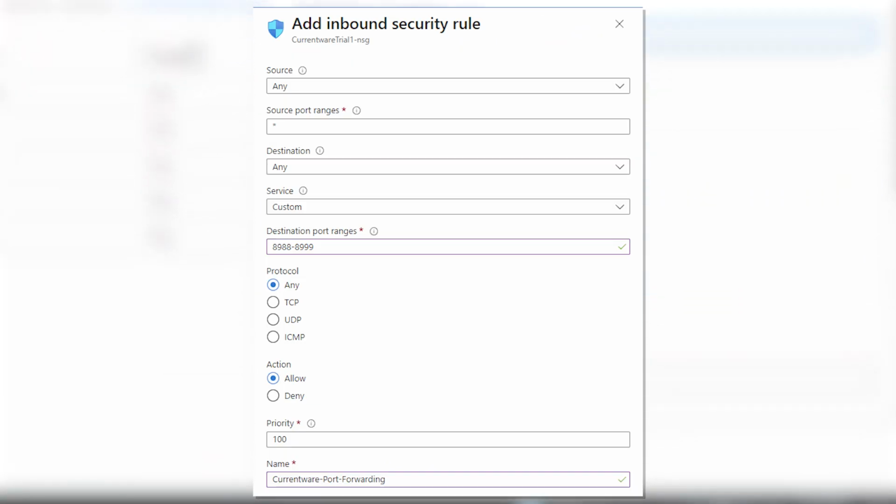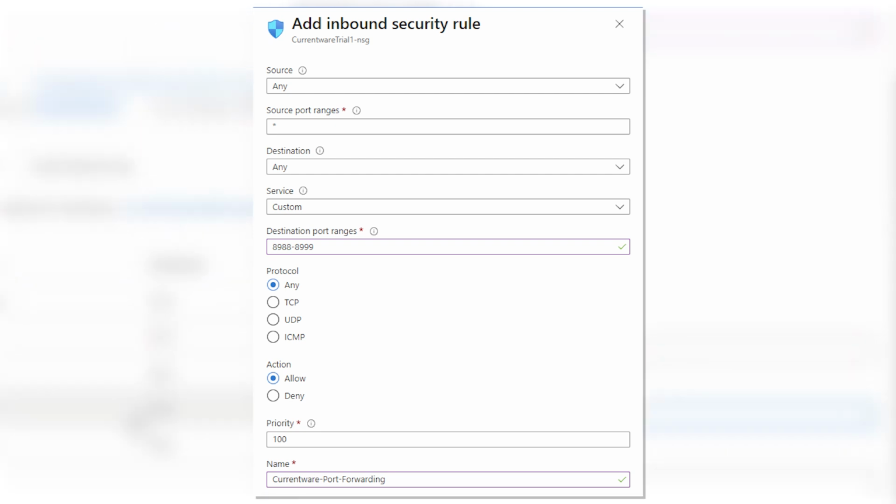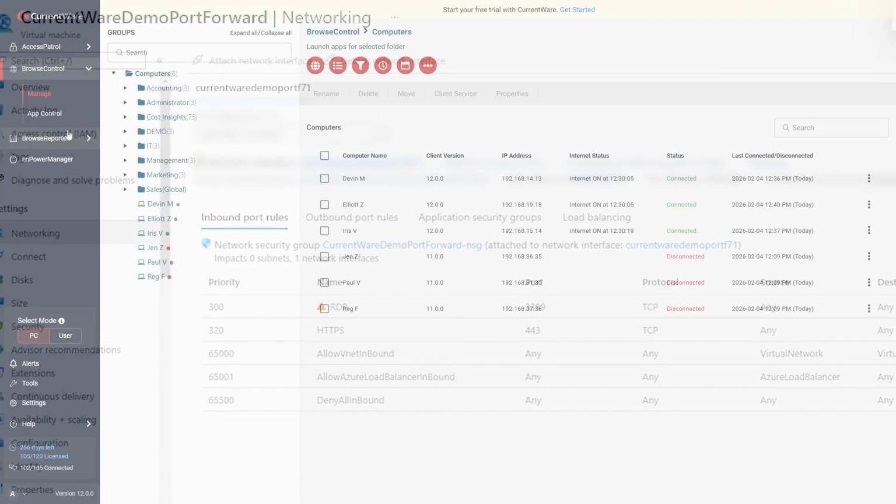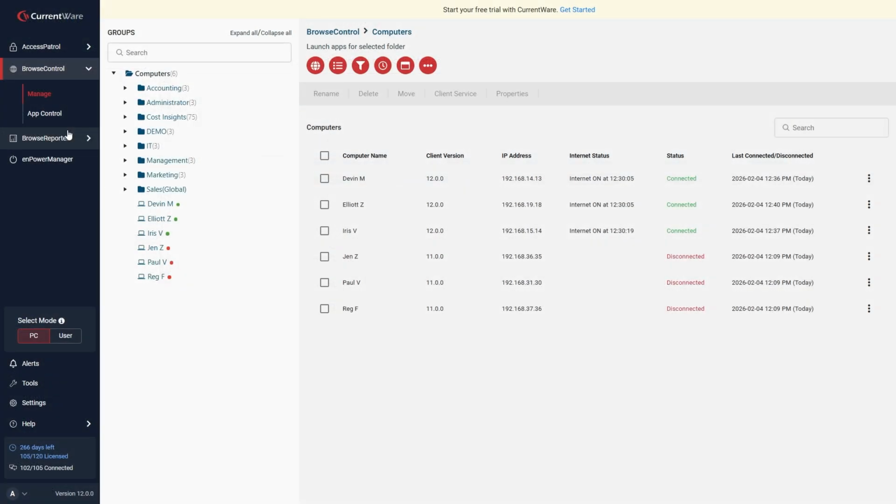With these settings, your virtual machine is all set to allow traffic to flow freely between the CurrentWare server and client. Next, I'll show you how to install the CurrentWare server and console on the virtual machine. After that, we'll deploy the CurrentWare clients to your employees' computers. For this part, you'll need the CurrentWare setup file. If you do not already have one, you can go to currentware.com/download and fill out the form to get it.